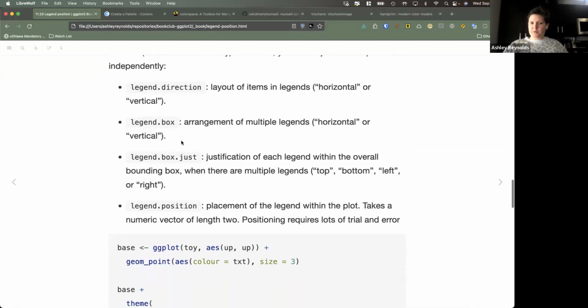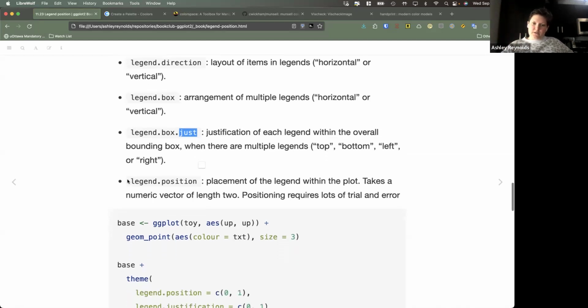Legend box will help you with arranging multiple legends, also horizontal, vertical. Legend box just looks at the justification of each legend within the overall bounding box for your plot. And one thing you can do is use legend position to actually place your legend within the plot space. This will take a numeric vector of length 2, representing where your legend will start.